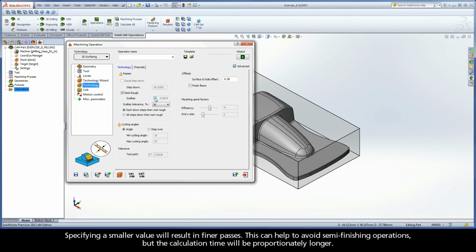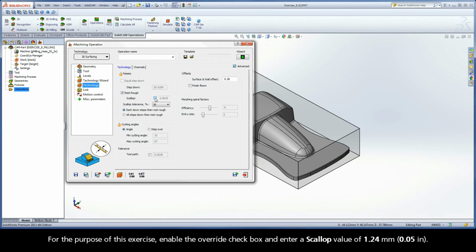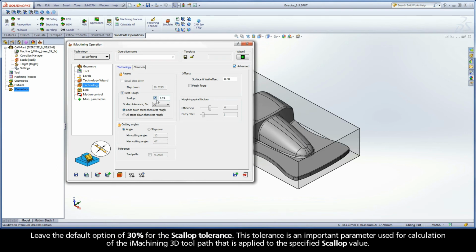Specifying a smaller value will result in finer passes. This can help to avoid semi-finishing operations, but the calculation time will be proportionately longer. For the purpose of this exercise, enable the override checkbox and enter a scallop value of 1.24 millimeters. Leave the default option of 30% for the scallop tolerance.